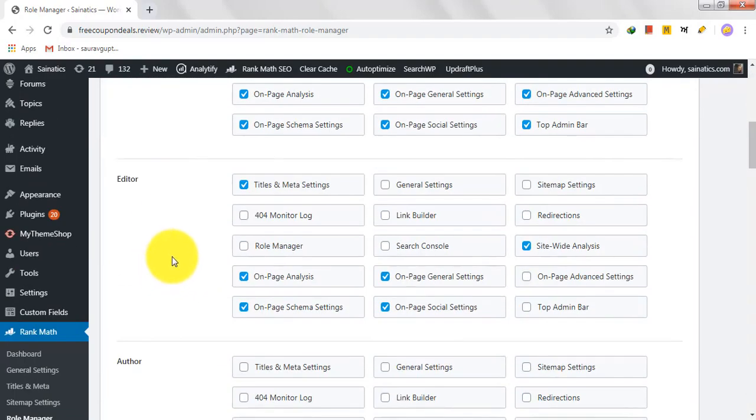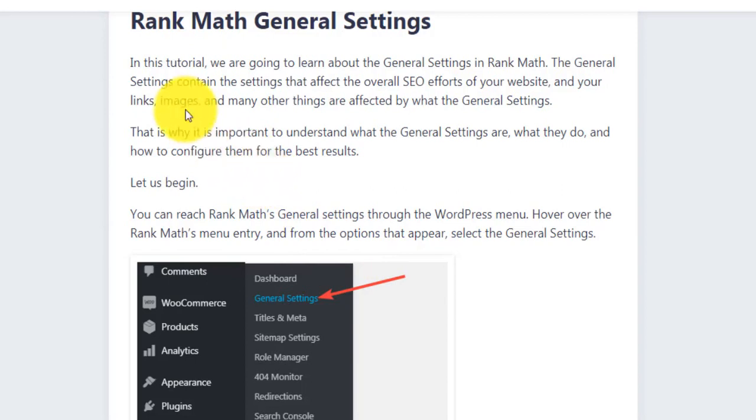Hi guys, in this section we will see the Rank Math general settings. In this tutorial we are going to learn about the general settings in Rank Math. The general settings contain the settings that affect the overall SEO efforts of your website, and your links, images and many other things are affected by the general settings. That is why it is important to understand what the general settings are and what they do and how to configure them for the best results.